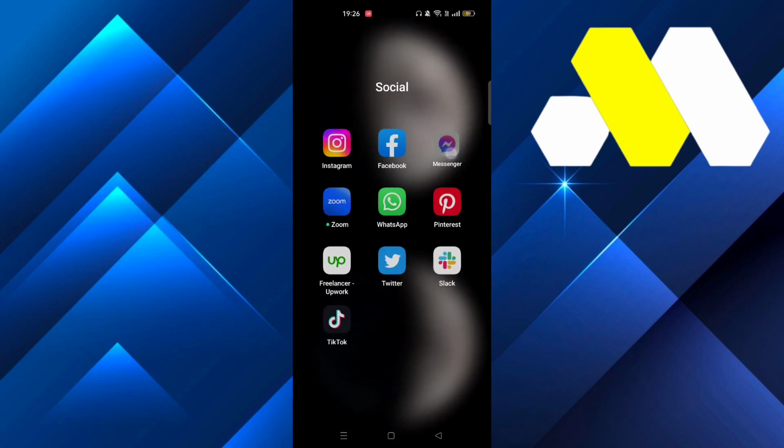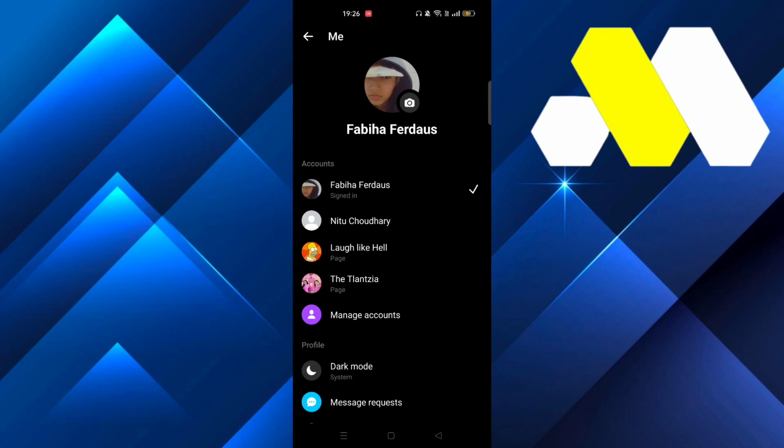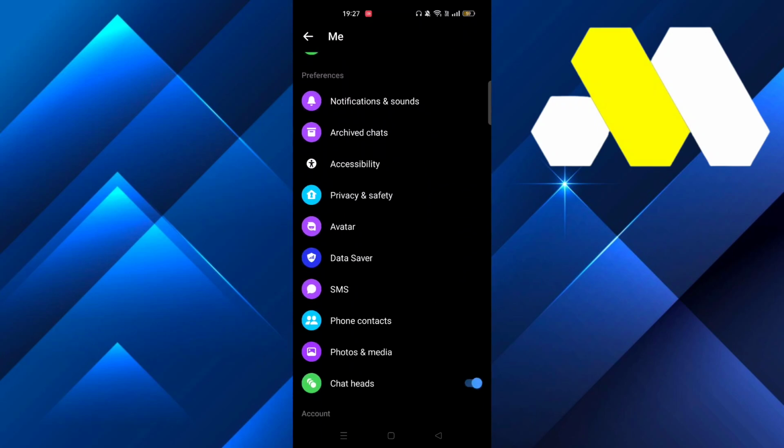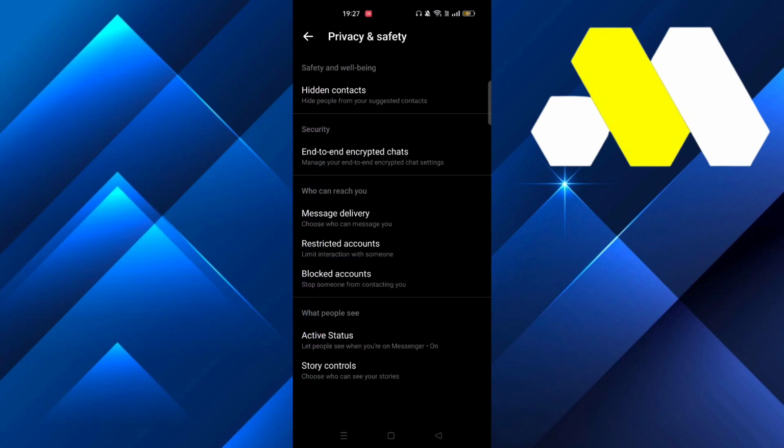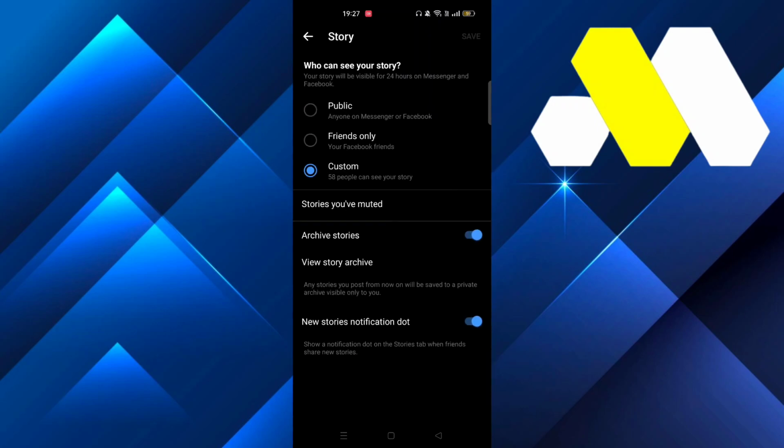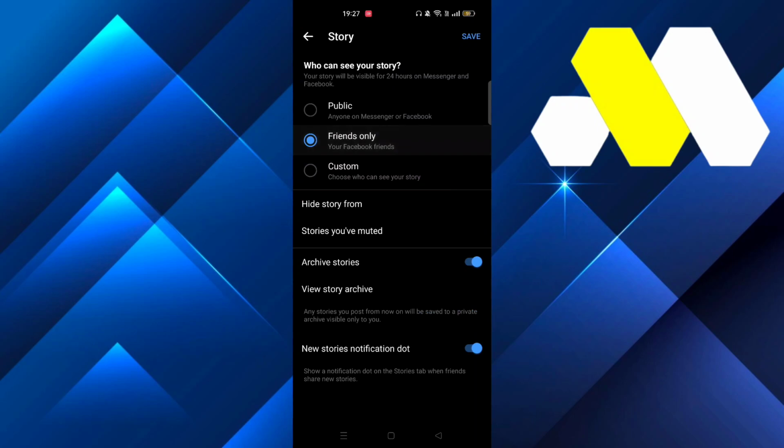At first go to Messenger, then click on your profile, then scroll down until you see privacy and safety. After that, at the bottom you'll see story controls, so click on that. Make sure this is put on to friends only.